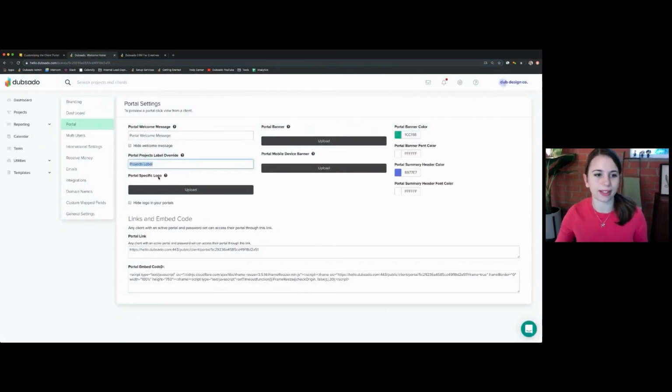Okay, so let's move on to some of the images. And this is generally what a lot of folks are looking to do in the portal, is add in a banner and maybe even a custom logo. So I'll go over the logo first since it's right here. So the portal specific logo would be if you want to add a different logo to your portal instead of what your main logo is.